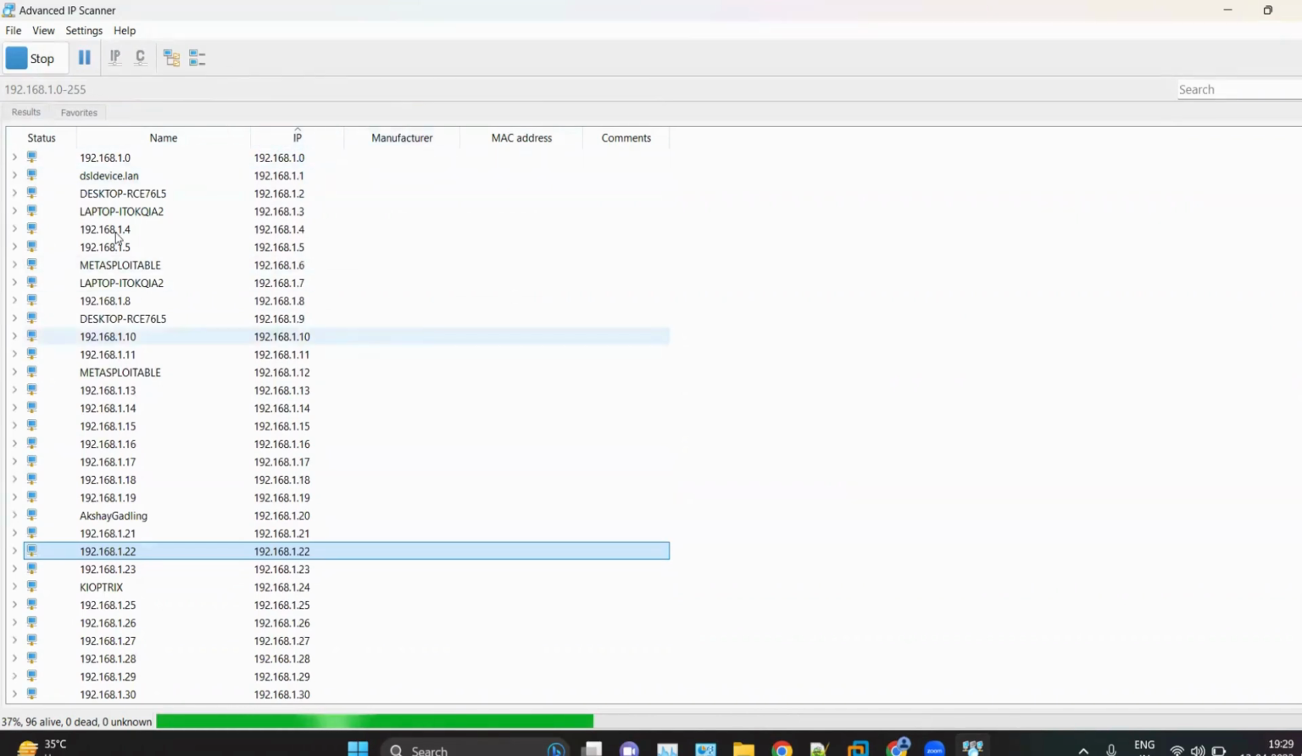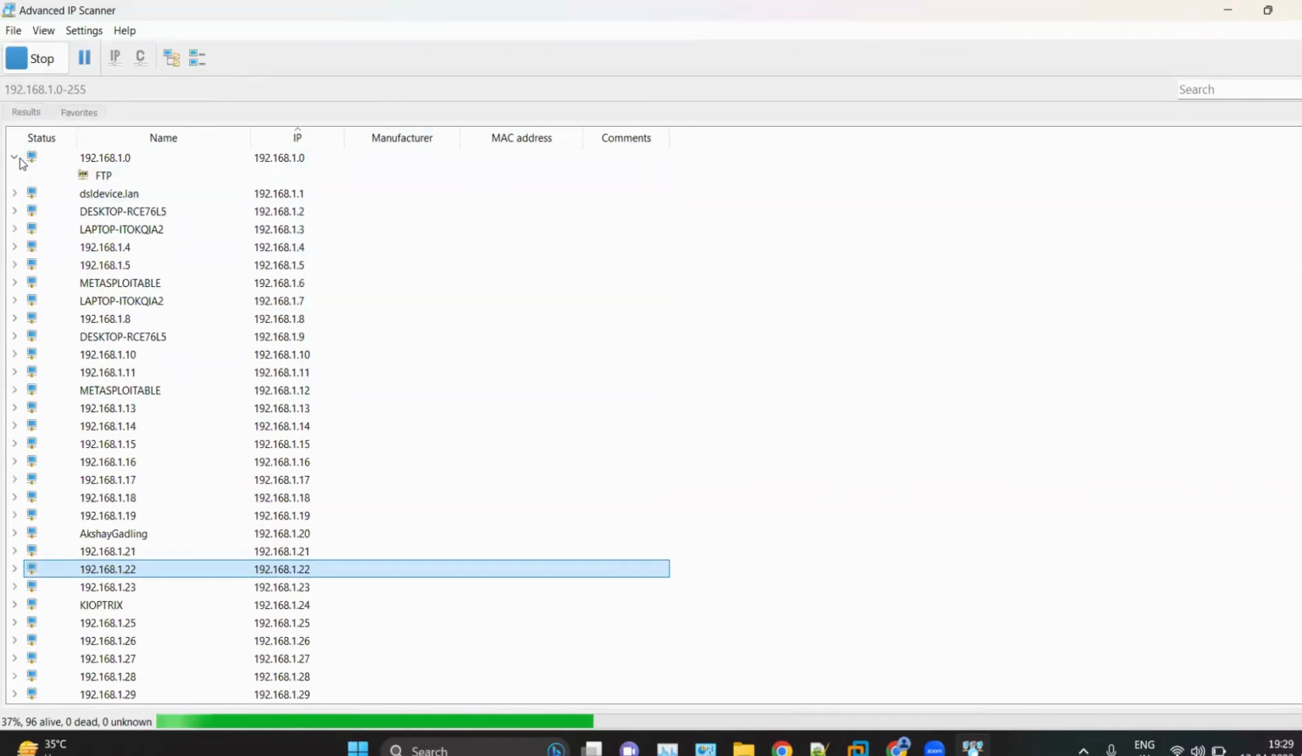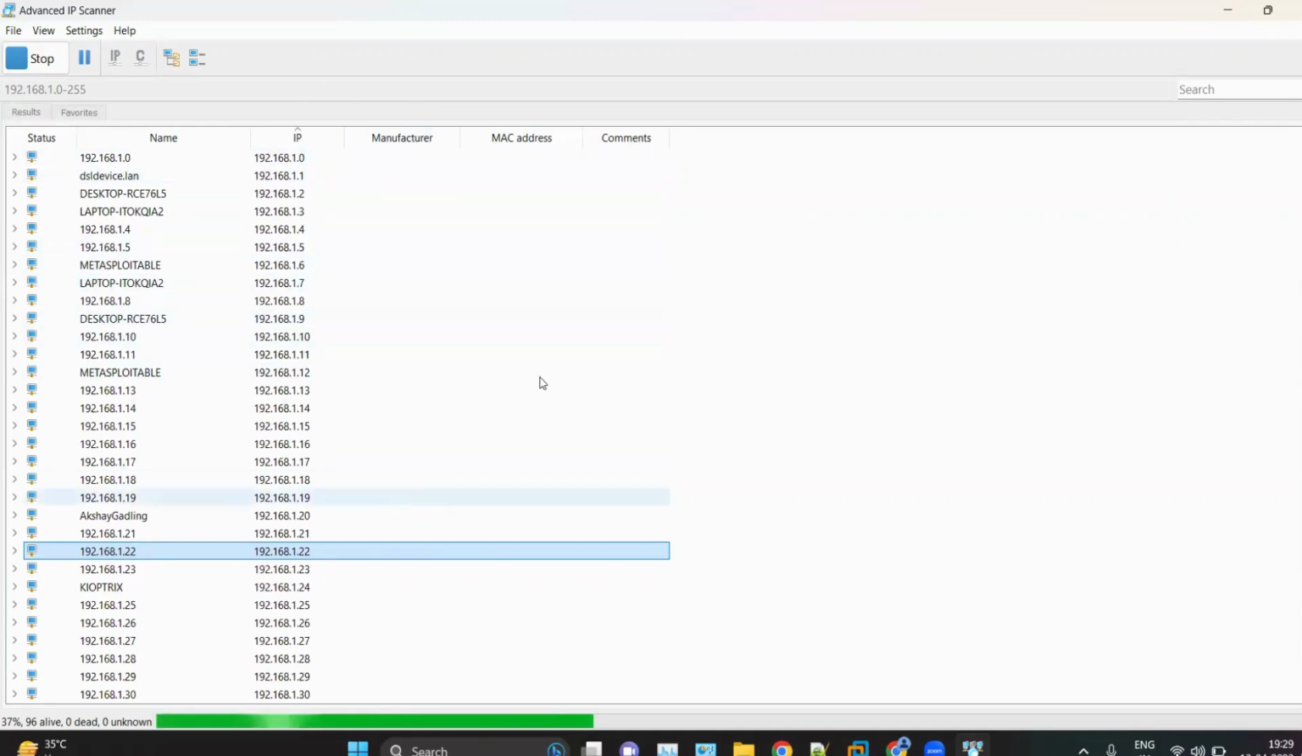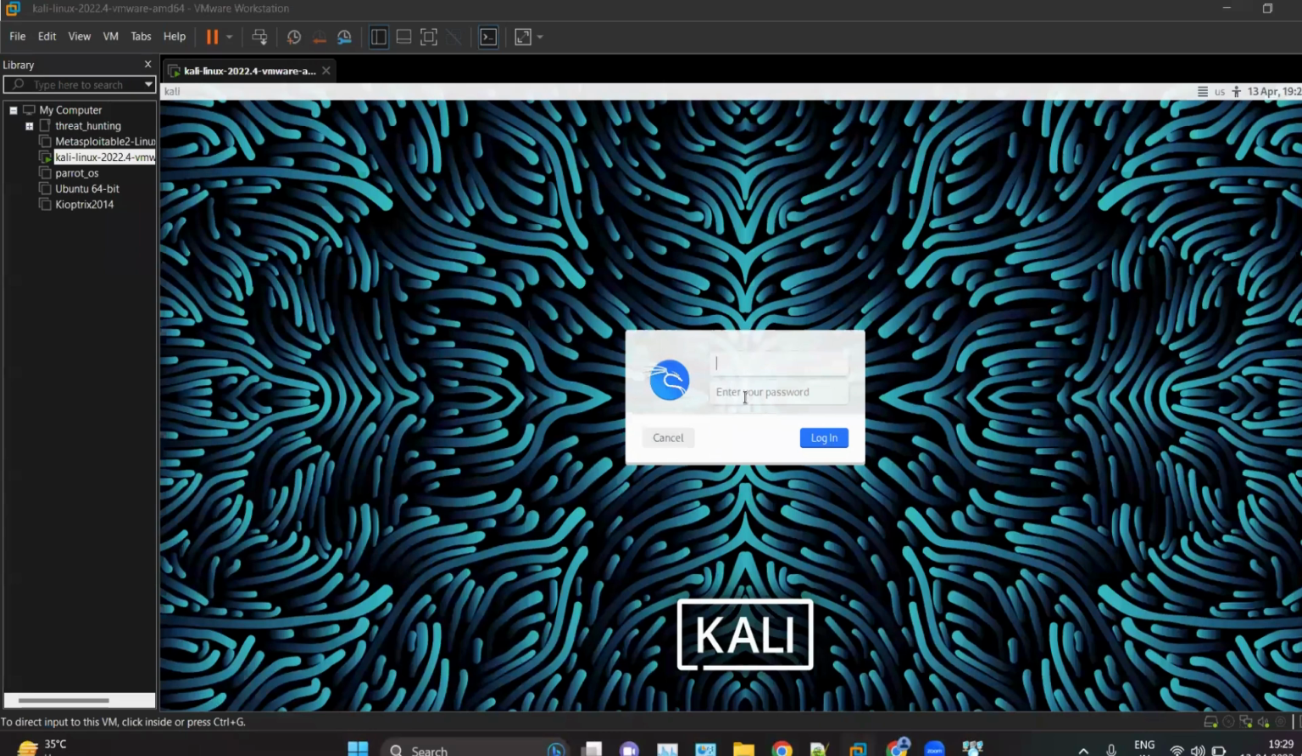And even this one shows you what kind of ports are open in that particular system. So this will show the open ports as well. Okay. So let's wait for it. In the meantime, we can log in the call.